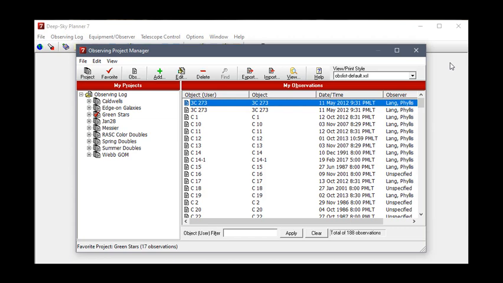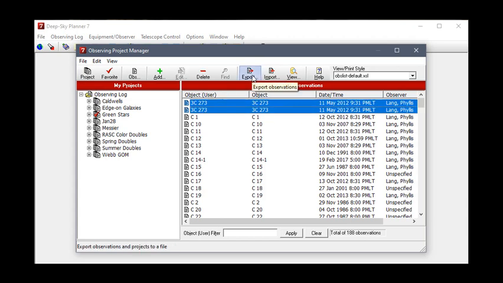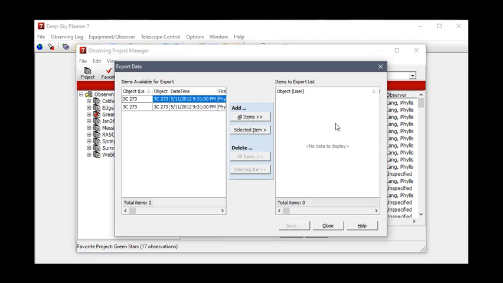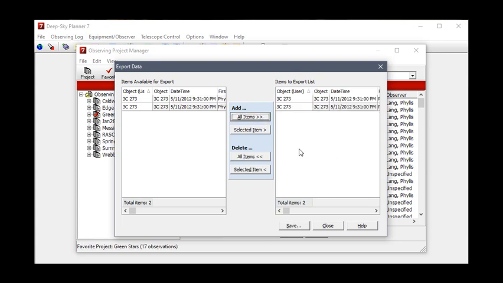So, in order to export to that format, let's revisit the export facility. So let's say that I want to export these two observations to a file. So I select the two observations and I click Export. The two observations have been preloaded into this list. I can select one or both of these. I'll just select both. And the selection of OpenAstronomyLog format comes with the Save button.